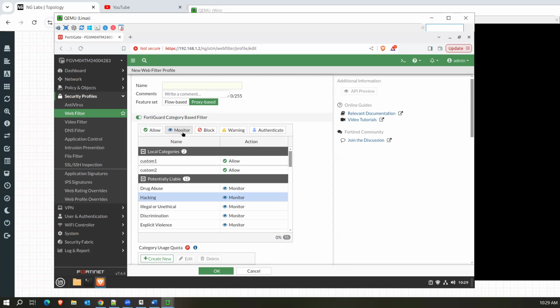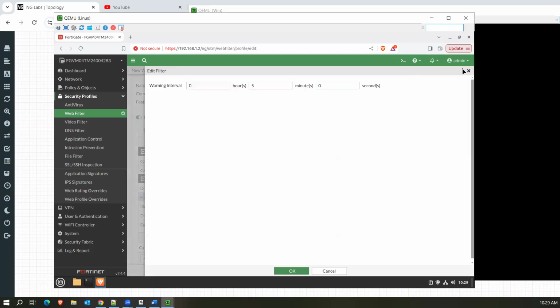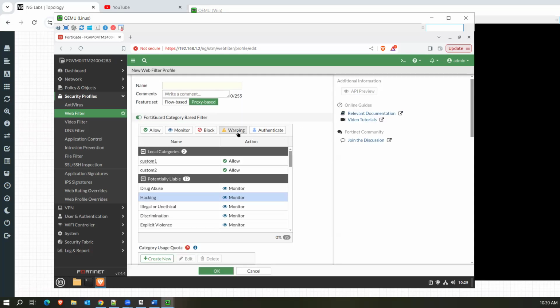If we don't know whether to allow a certain category or deny it, we can set the action to monitor, go through the logs, and then take action. It's not that you put it in monitor and forget it. You have to come back and either allow or block it later after reviewing the logs. If the action is set to block, all the websites in that category will be blocked. In warning, the users will get a warning page, and here we can set a time, like only a certain amount of time you are allowed to access it. And in authenticate, if the users provide valid authentication, they'll be allowed to access the website.